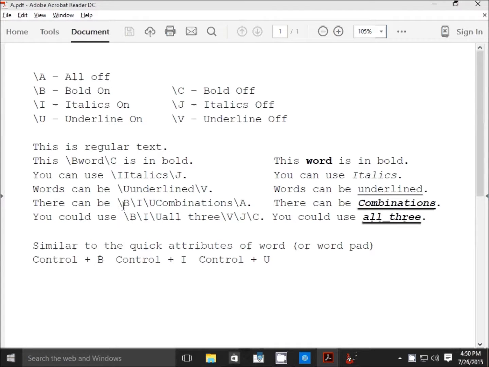So I could say I want bold on, I want italics, I want underline for the word "combinations," and then I want to turn all of them off. So it would look like this. Or you could use all the closings. You could use B, I, and U again, followed by backslash V, J, and C, which would turn off all three.